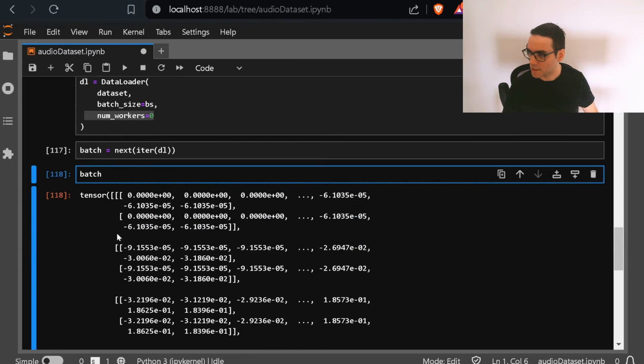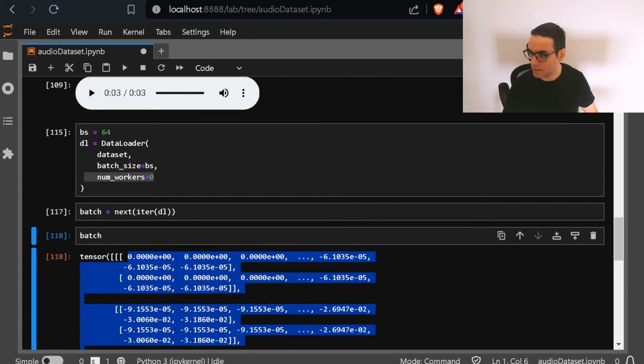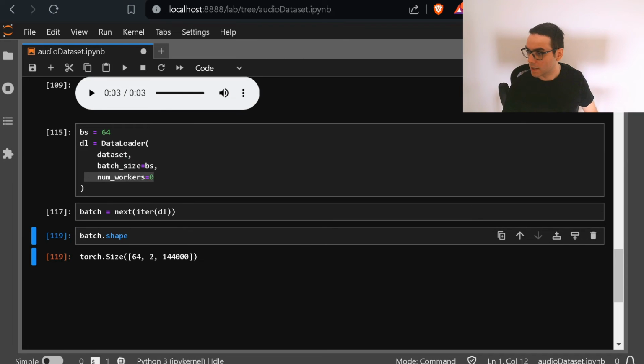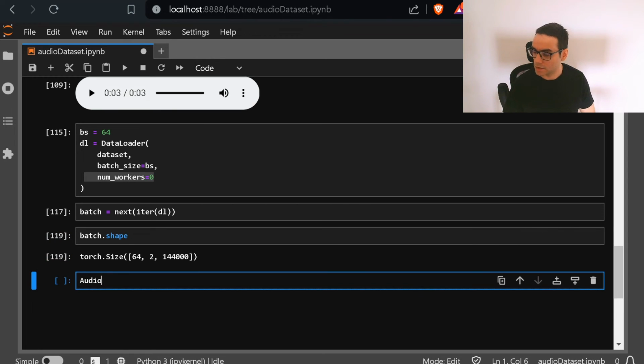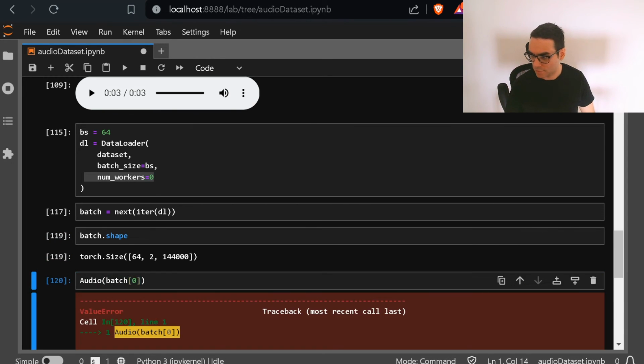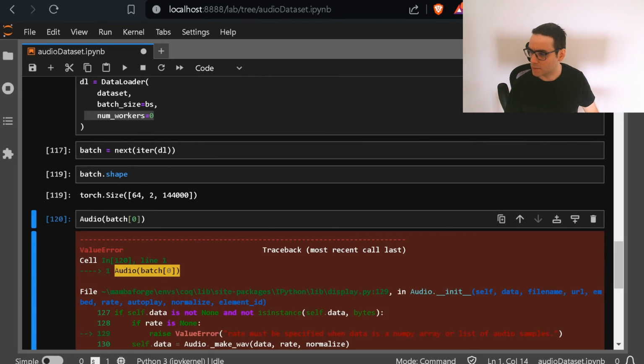So my batch is a tensor, floats, looks right. I can get the shape, and it basically looks like a piece of audio. It has 64 samples of audio, 2 channels each one, and 144,000 samples. So we can look at each one of these separately. So I can say audio, give me batch 0, the first one in the batch. Let's see what the error is. Oh, I need to pass the sample rate, of course.